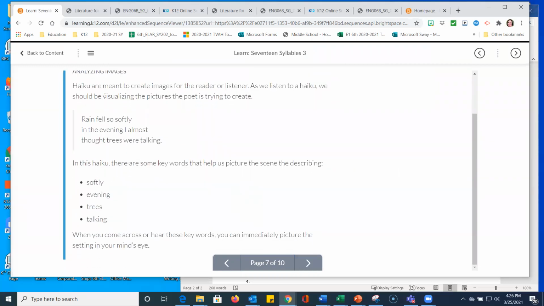Analyzing images. Haikus are meant to create images for the reader or listener. As we listen to a haiku, we should be visualizing the pictures the poet is trying to create. If you're an artist, hey, make a picture of the haiku. That might help you understand it better.